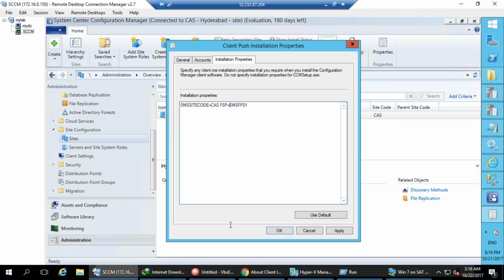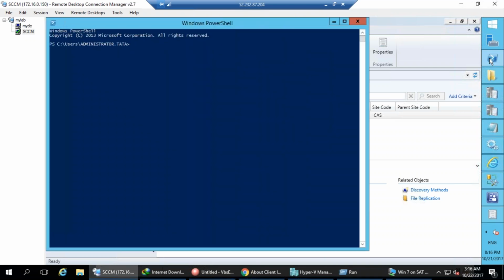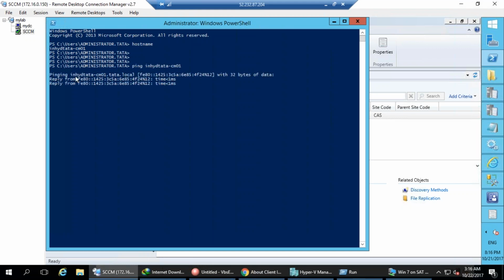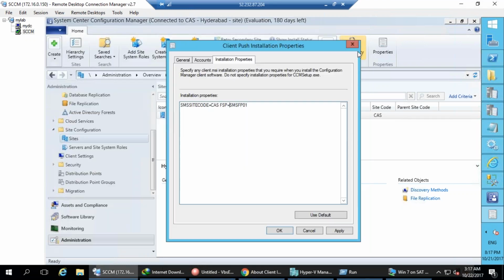Now FSP equivalent, what is the server name? That server name we have to give. So what is the server name here? Okay, so this is a server name, right? Or if you want, you can give the FQDN also. So I can give my FQDN name. Okay, so this is the name which I've given. Now this change has been done.